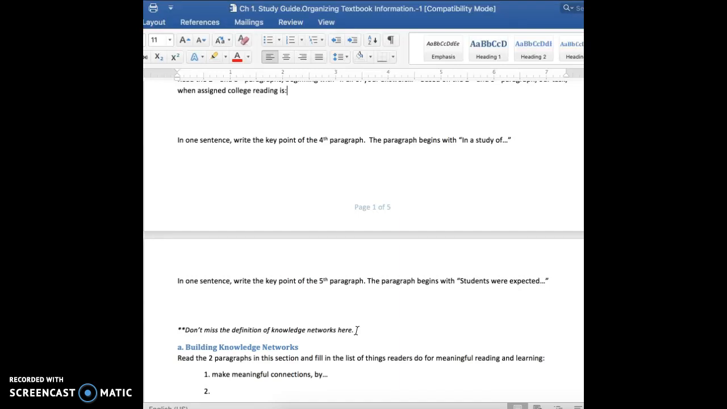Now, as you're going through textbook reading, it's important to find the key points. It's also important to find the vocabulary that the author is introducing you to. For this study guide, I've put tips and reminders in. So make sure as you're writing information about paragraph 5, that you also include the definition they give of knowledge networks. And if you notice, the next section is immediately about building knowledge networks, and so you need the definition to go on to understand the next section of the book.